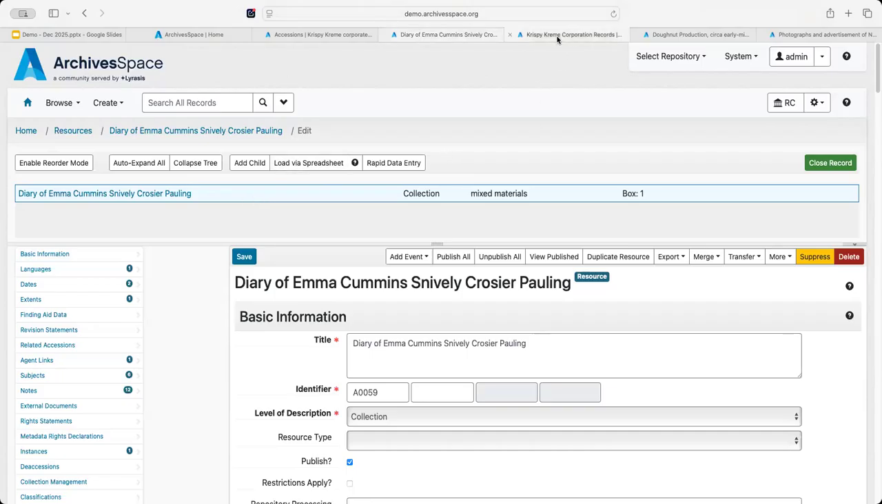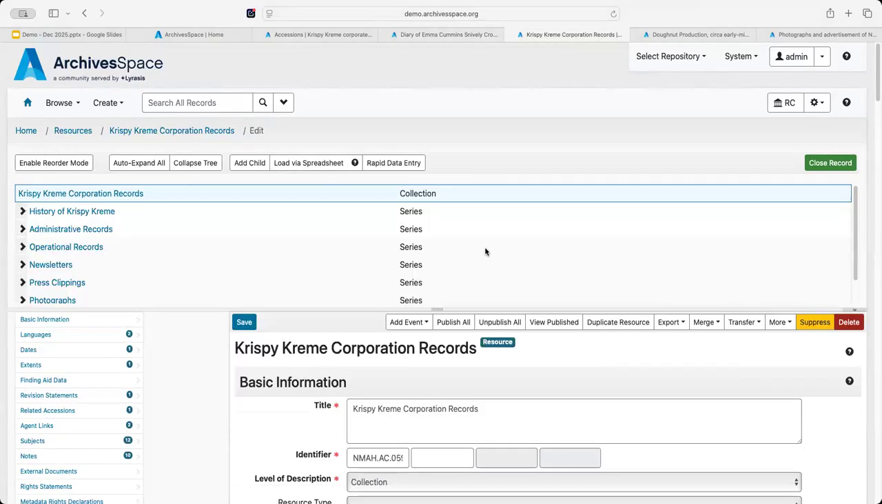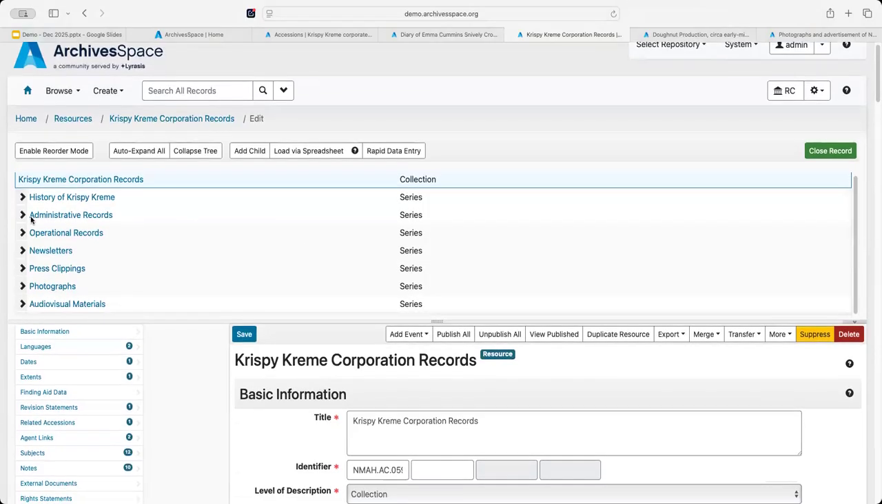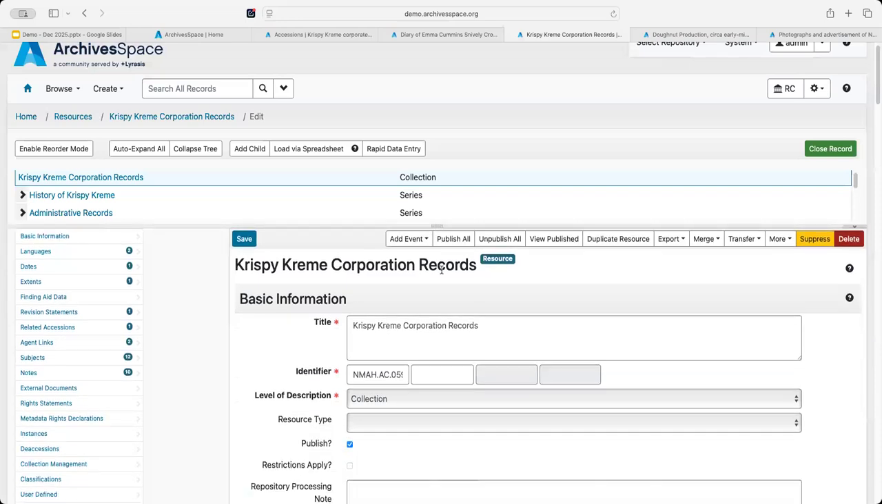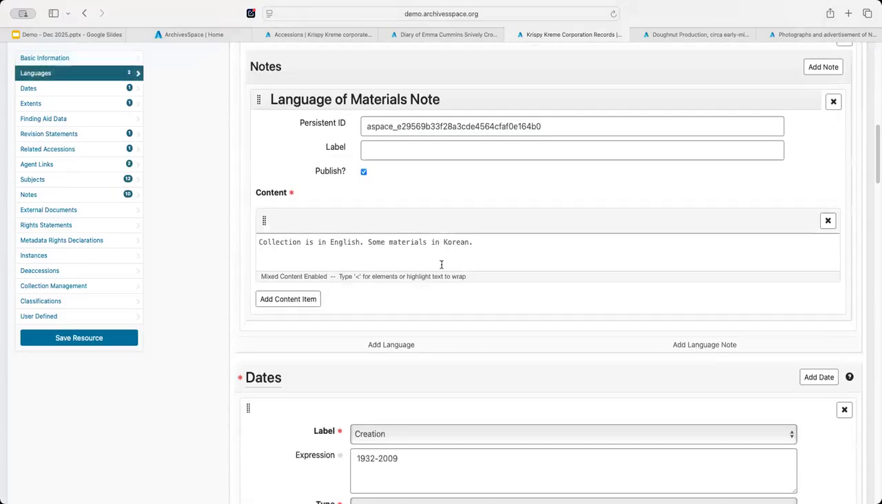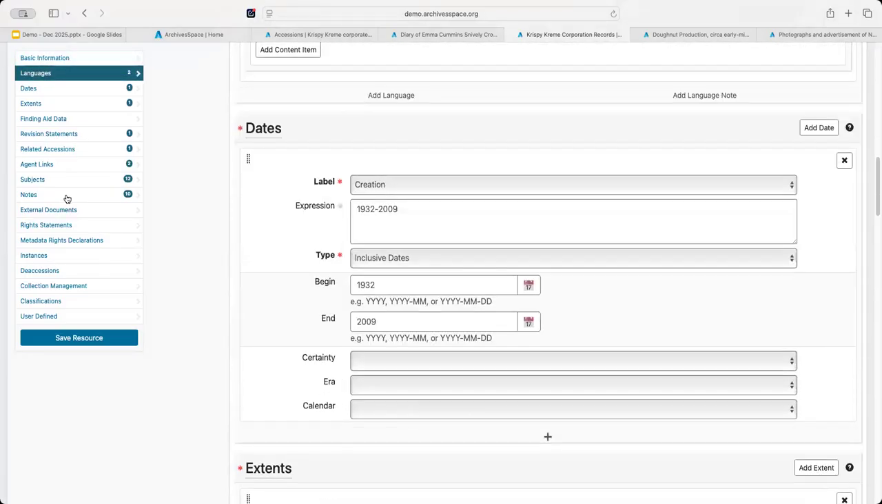Now I'm going to move over. I'm going to go back to the Krispy Kreme Corporation records. This is a resource record that has a lot of hierarchy, right? So this is a finding aid for an entire collection, and you can see within this top area where that hierarchy is expressed. So if we scroll down, again, all that information for the collection is here. There's tons included here.